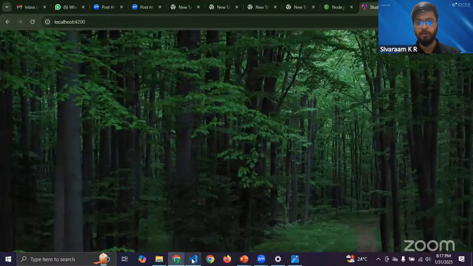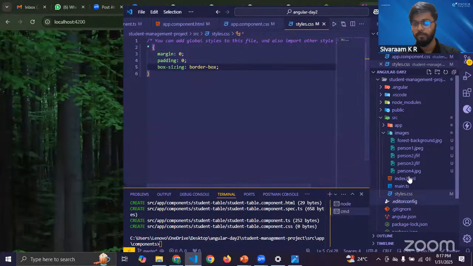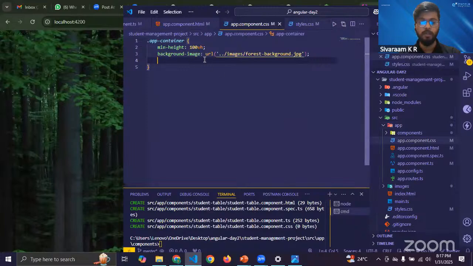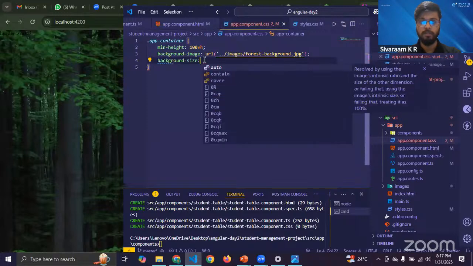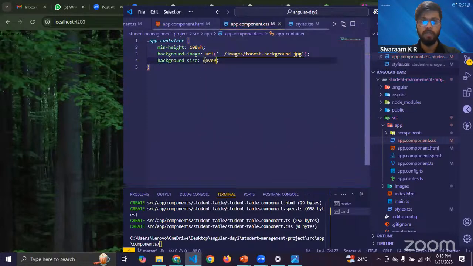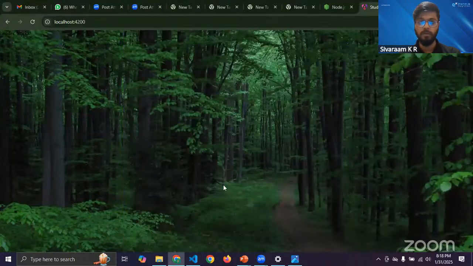Okay. So now I'll go to my app.css itself. There is still some work left there. Inside here, I'll do background-size and make it cover. That means it will cover your entire application. Now you can see I've successfully added a background image to this.